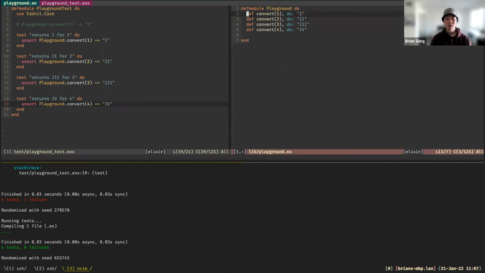So I guess I'll just remove this for now. Let's just call this sort of flexible convert function. And then I'm going to define a function called doConvert. And here we want to pass in the number. And then I guess before I do this, I'm going to initialize something called a module attribute, which is like a constant variable in most languages.